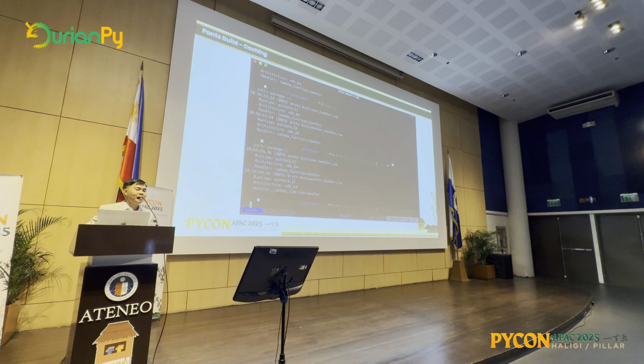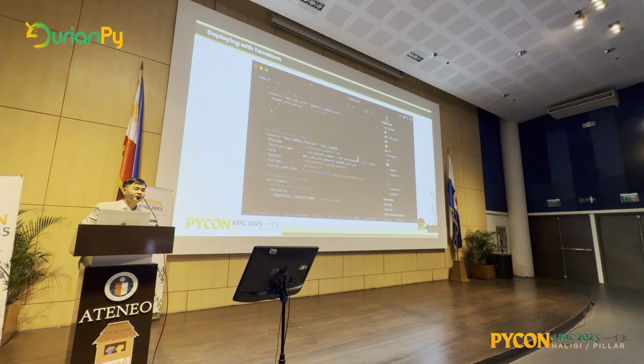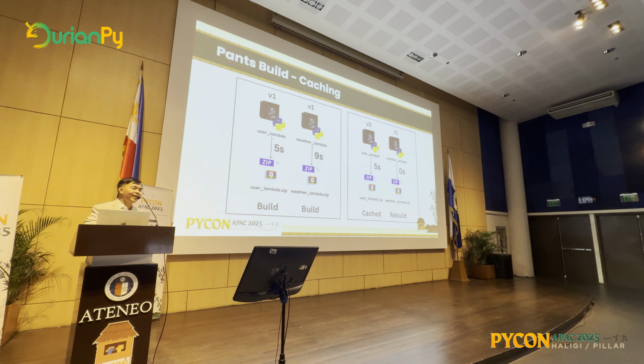And if we run pants package again, it will only build one Lambda function. So what you see there is that since only one file has changed, only that file will be built. We will not have to do unnecessary compute when it is not needed if there are no functions that have changed. So that's awesome.